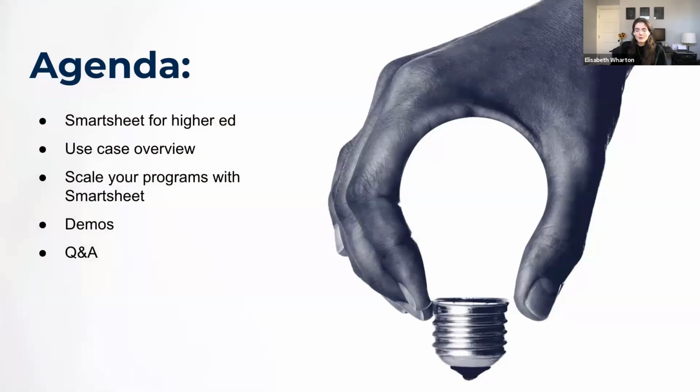Here's what you can expect from today's webinar. We'll review some of the most common use cases in higher ed for these apps, and then show you how your peers are leveraging Smartsheet's dynamic view and data uploader to scale their workflows. Again, please use the Q&A feature at the bottom of the screen for questions throughout the webinar.